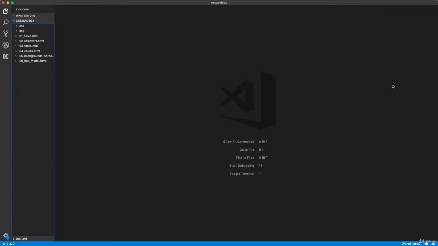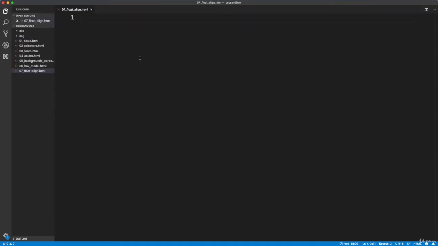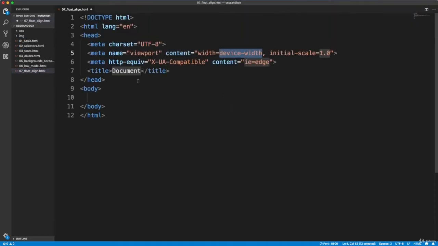Alright guys, in this video we're going to look at aligning elements, aligning text, and auto margin. So let's create a new file here called 07, and I'm just going to call this float_align.html. And let's throw in our tags here, head body tags, and we'll say float and align.